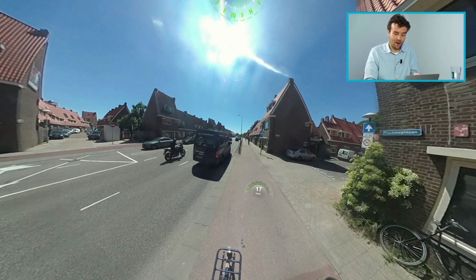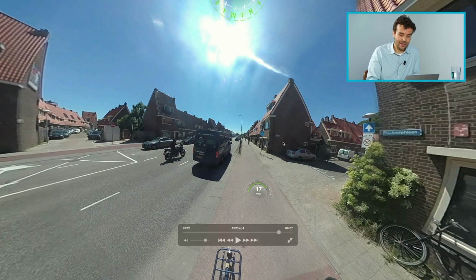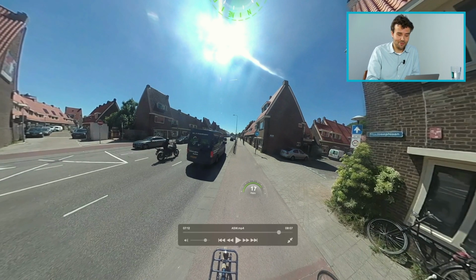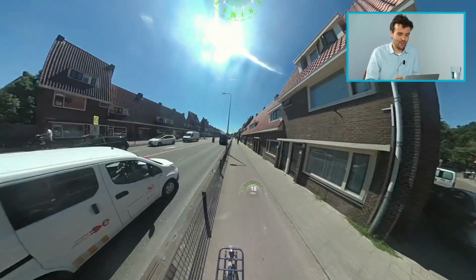But you can see that for a car turning right off this street, there's really no space for any buffering at all, which makes it quite dangerous and also very uncomfortable for drivers and cyclists alike. So something really needs to change in this cross section.